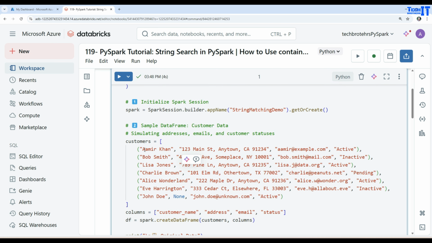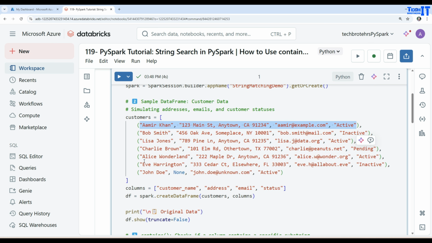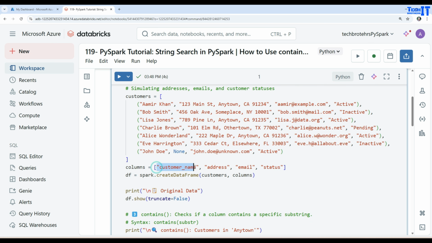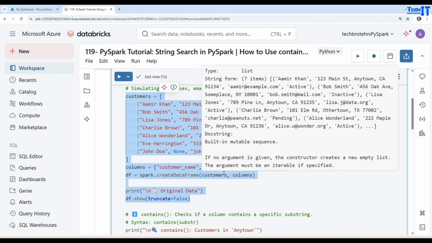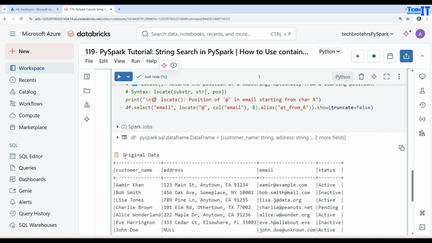Here is our sample data. You can see that I have a customer name, then the address of a customer, then the email of a customer, and then the status of a customer. We have a few records like that, and here are my columns: customer name, address, email, and status. Here we are creating a data frame called df using the spark.createDataFrame function. We provide the sample data and then the names of our columns. Once our data frame is created, we can execute this part and it's going to show us our data frame. So here it is, and we can see that we have customer name, address, email, and status.